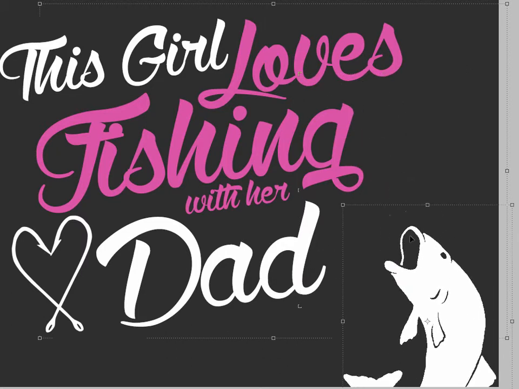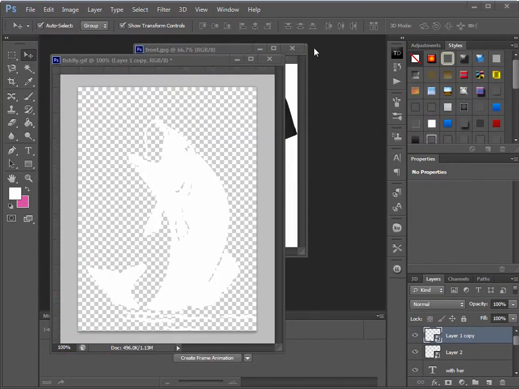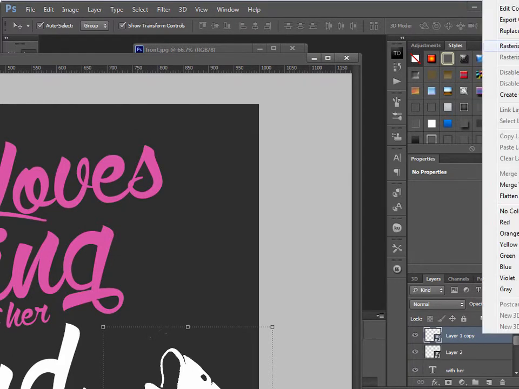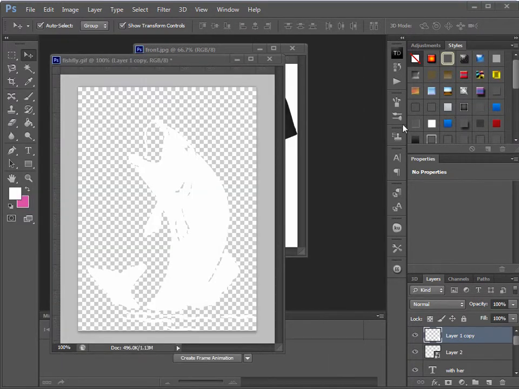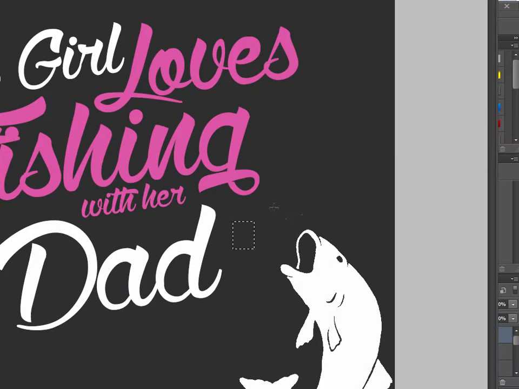I can see a bunch of stuff up here that I didn't erase. So I need to erase that. And unfortunately I already converted it to a smart object. So I gotta go right click and convert it and rasterize it again so I can delete. And I'm gonna use the selection rectangle and make sure I delete all that stuff out of there.